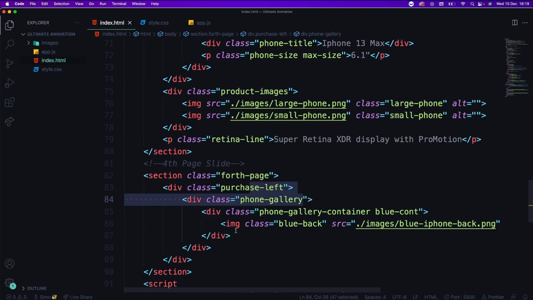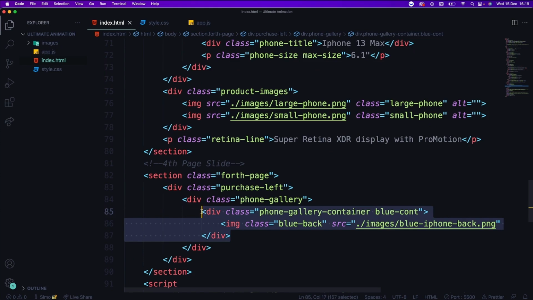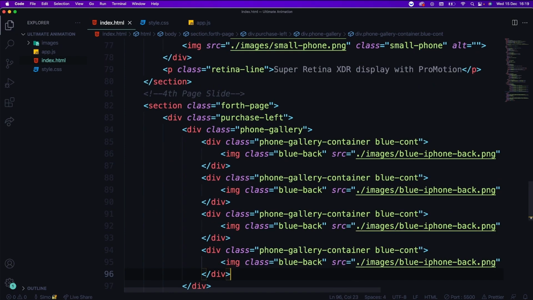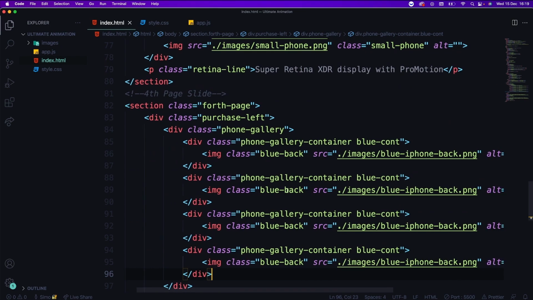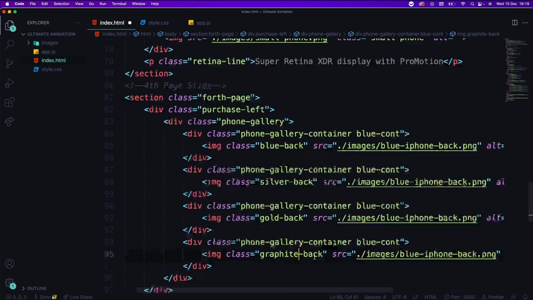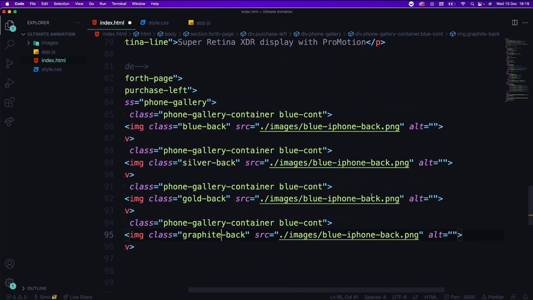And then just copy paste this a couple more times. So we have 1, 2, 3, 4 that we need to do. 1, 2, 3, 4 and hit save. All we need to do is just update this to silver, gold, and graphite. All right. And then here, we'll just update the text again to silver phone back, gold phone back, and graphite.